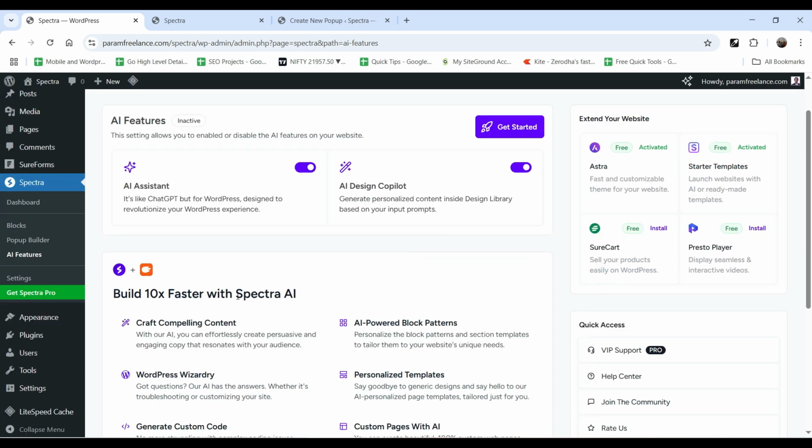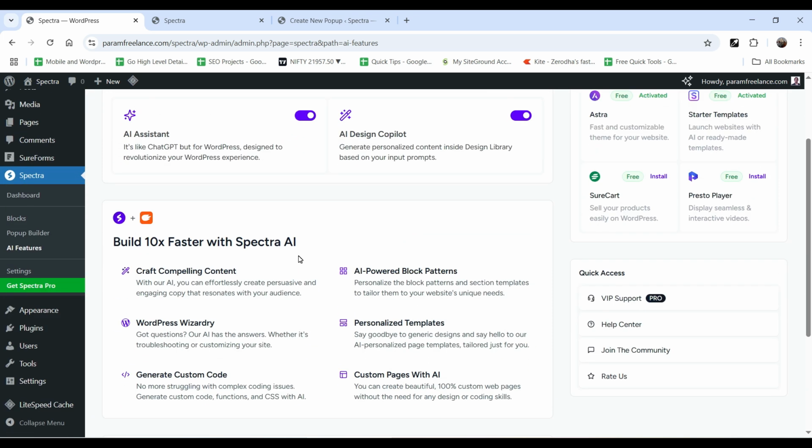Build 10 times faster with Spectra AI. You can use AI to create the entire website using the Zip WP. I have already published a detailed video on how to create a website using Zip WP. If you want to watch that video, I'll give you the links in the description box.